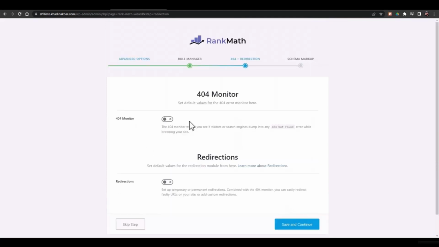Then the 404 monitor, you can enable this one to get updates regarding 404 errors, and also enable the redirections to avoid those 404 errors, and then click on save and continue.